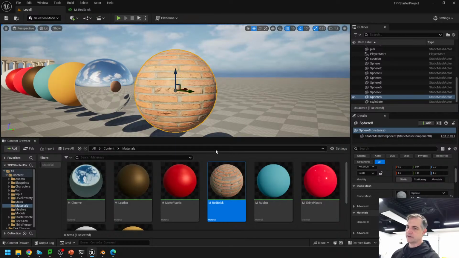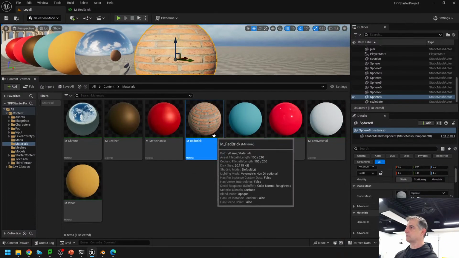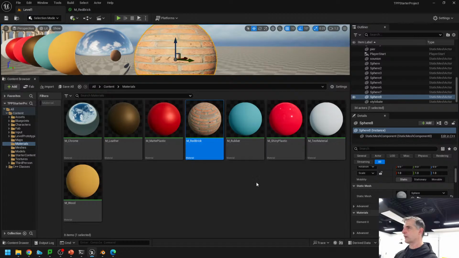I have a material, but I want variations in the material. I want more of a red brick. I want a blue brick. I want a yellow brick. I want other kinds of bricks. I want bricks that are shiny. I want bricks that are dull. I want whatever, right? So you can do that with material instances.